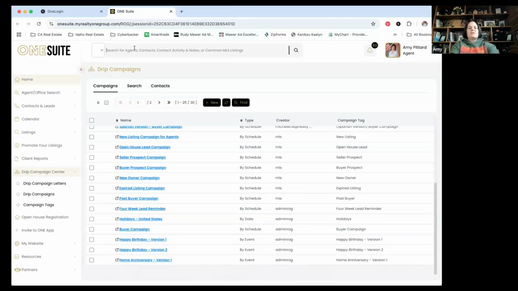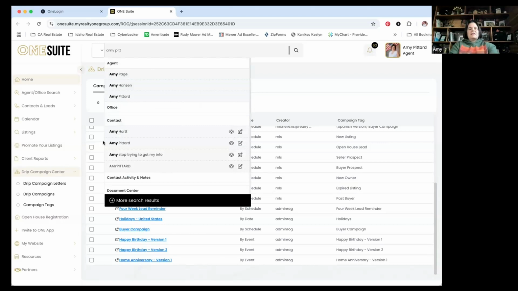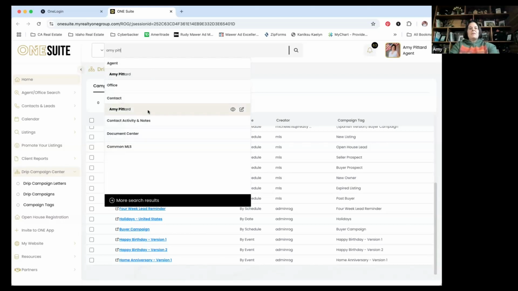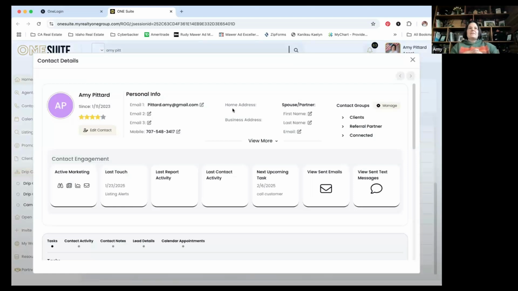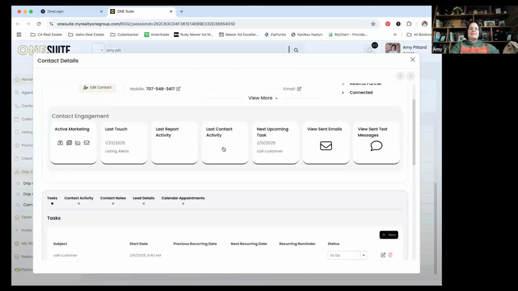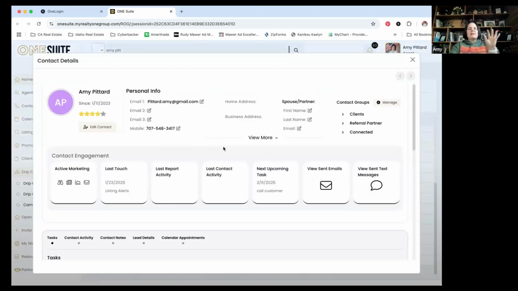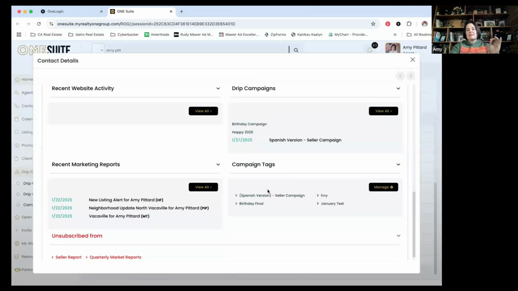If I come up here to search the client, so remember, I always put myself into the system so that I can mess around with my own contact information when I add things, so that's what I'm playing around with instead of one of my actual contacts. So here I've just searched for myself. I've opened up mine. If I'm like, oh, I want to add this to that person, I would just scroll down here to where it says campaign tags.